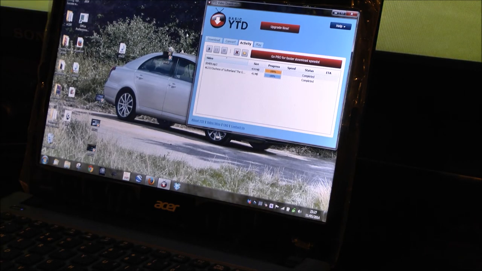So there you go, that's another tool, basic YTD, it's free, just Google it. YTD stands for YouTube Downloader. It's a very good program, I use it all the time, it's one of the most common programs that I use.